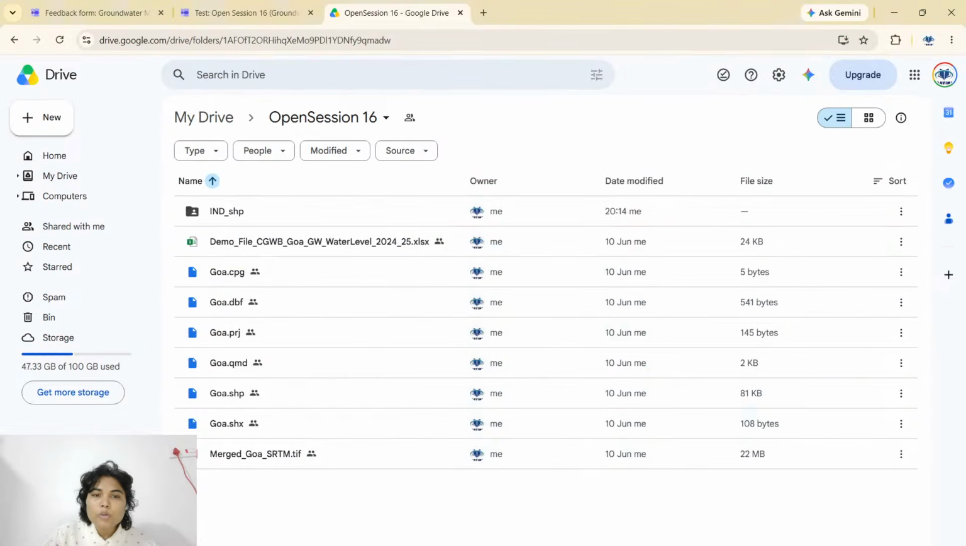I want you to go to this particular demo Google Drive folder that I have shared a link to in our chat box. I hope you are able to access it. If anybody is not able to access it, please drop a message asking Google Drive question mark, so I will get to know that you want the Google Drive folder link. Okay, so I want you to go there. This is where this demo file is located for the state of Goa, and the Goa shape file is also there.